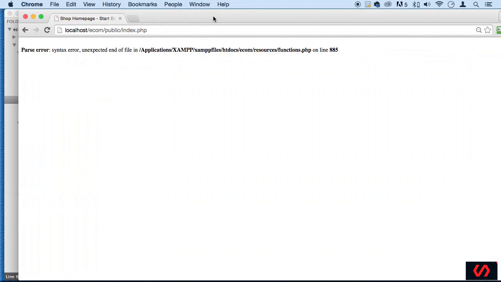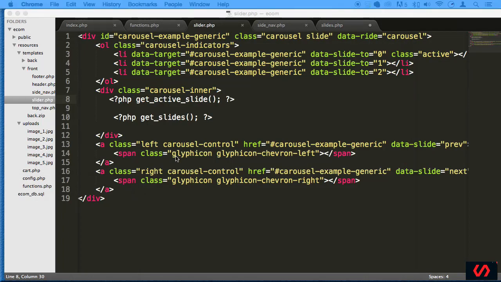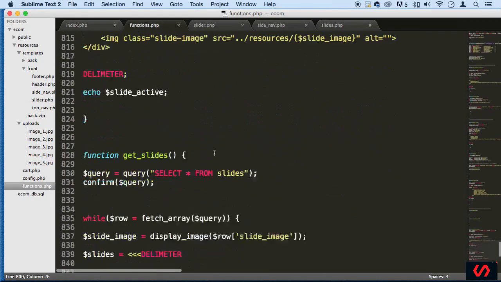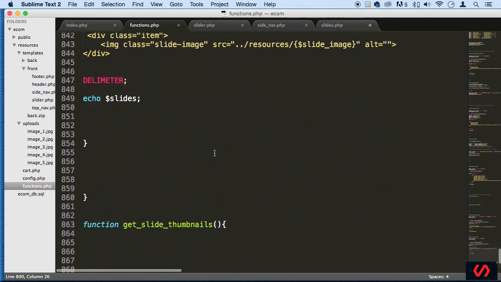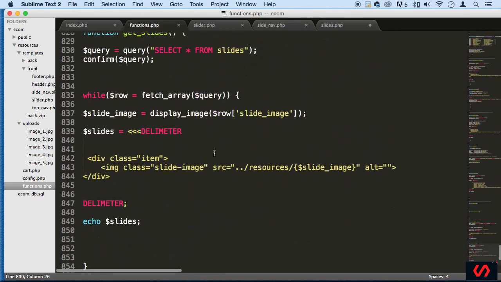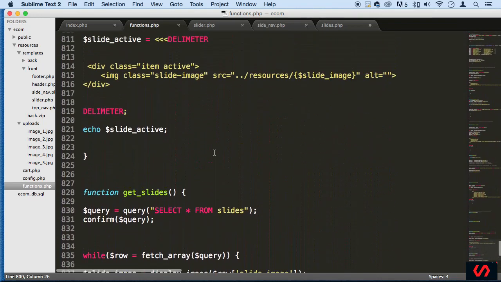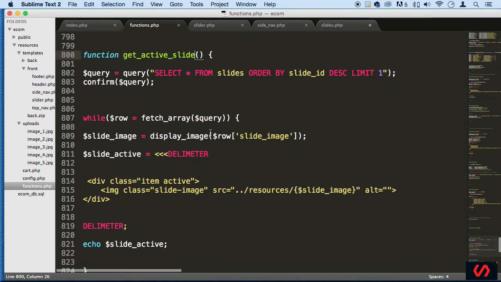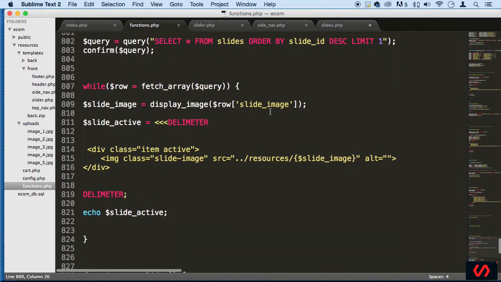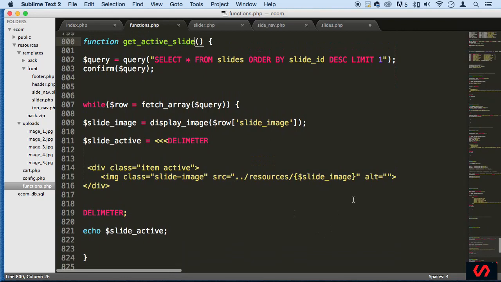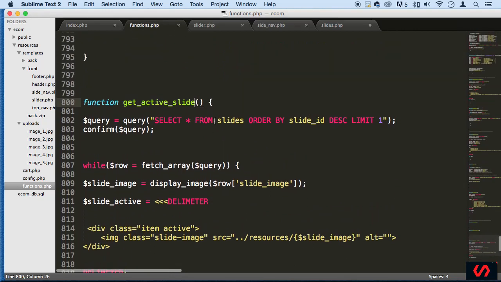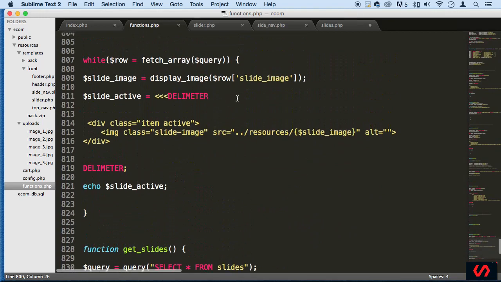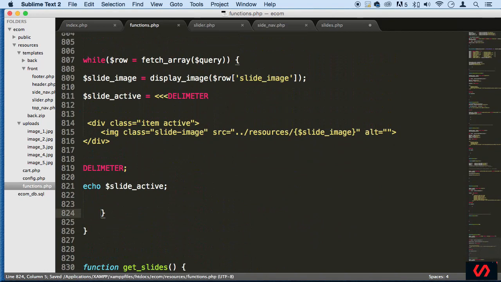Oops, error on line 885. Let's check it out. We probably forgot a semicolon or something there. Let's check our new function. That's the one that's messing up somehow. Is it? Active slide. Yeah, we're missing a semicolon. There we go. See that?